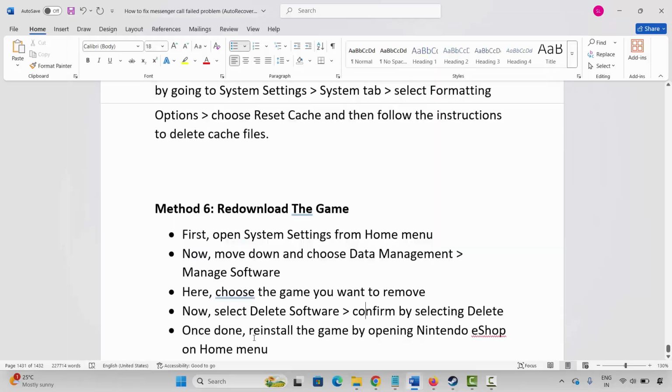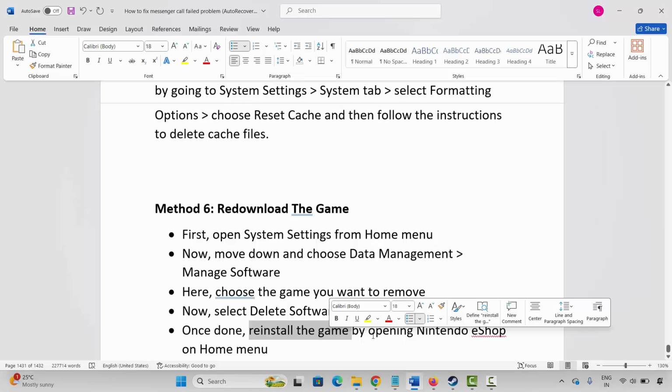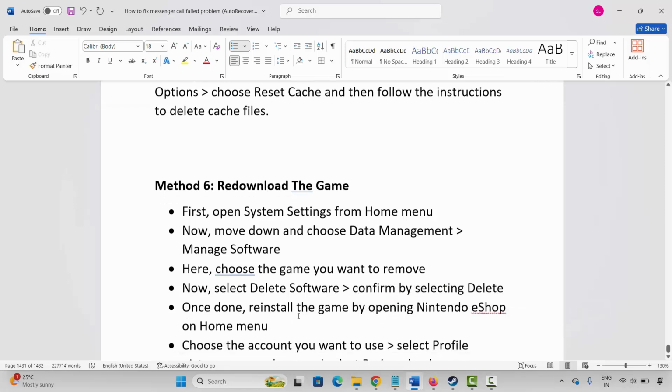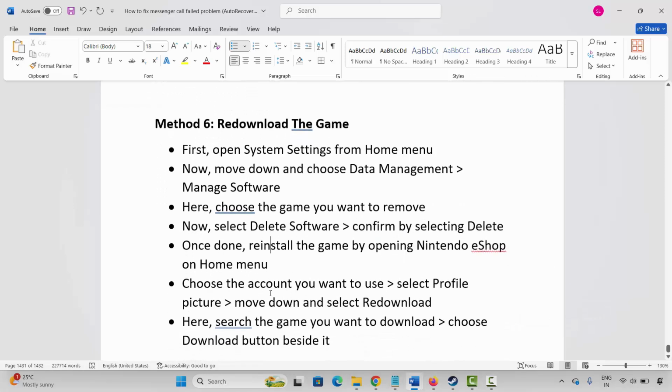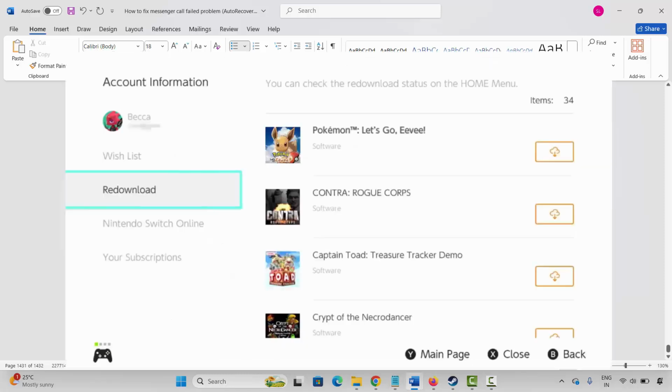Once you have done this, reinstall the game by opening Nintendo eShop on the home menu. After that, choose the account you want to use, then select the profile picture. Then move down and select re-download. Here search the game you want to download and then select the download button beside it. After that, check if the problem is fixed or not.